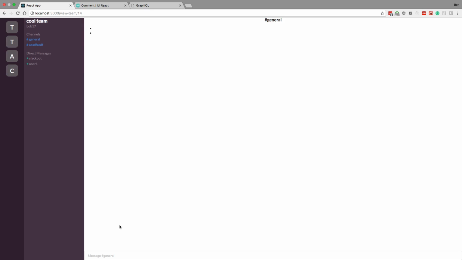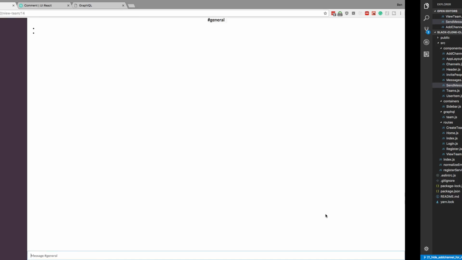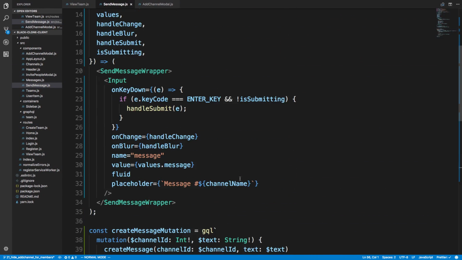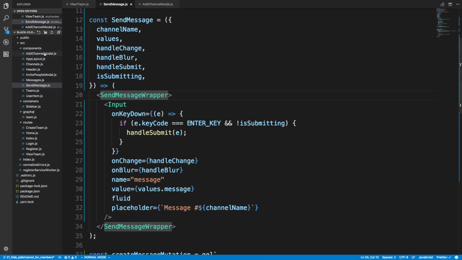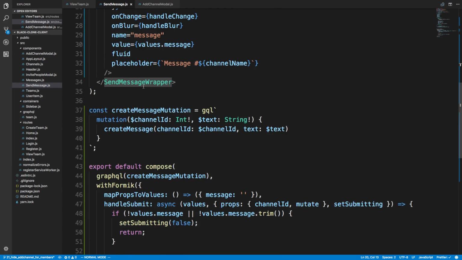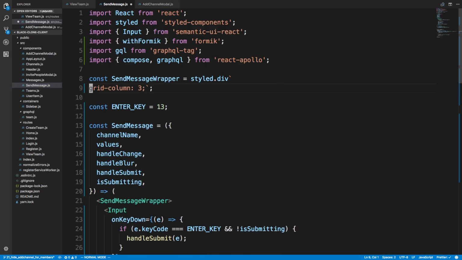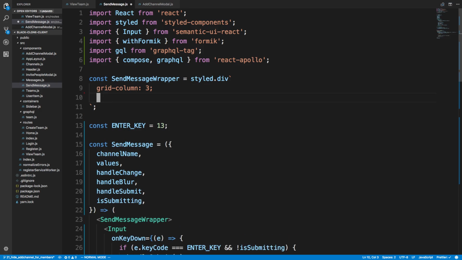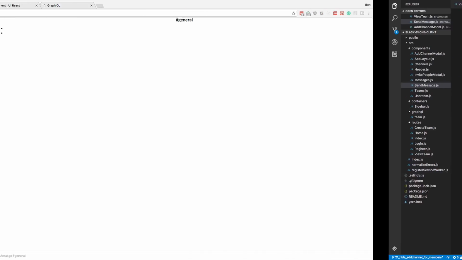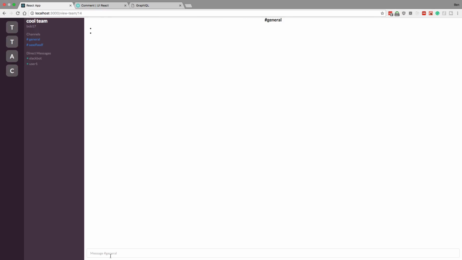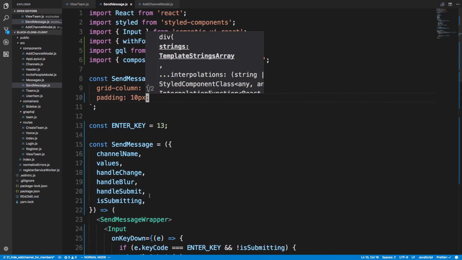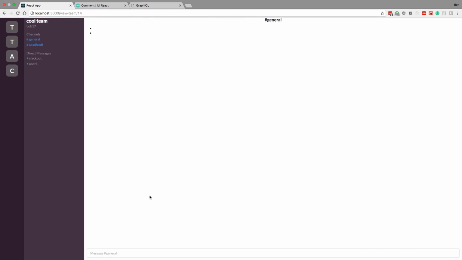So if we come over here, we seem to have smushed the input bar to the side. I thought it had some padding. Send message wrapper. Oh, did I get rid of that? Oh, I accidentally got rid of, oh no, it's right here. I thought this guy had some padding on him. I guess not. Should add it in. Yep. That looks good. Maybe a little bit more. 20. Cool. So now I can type stuff.